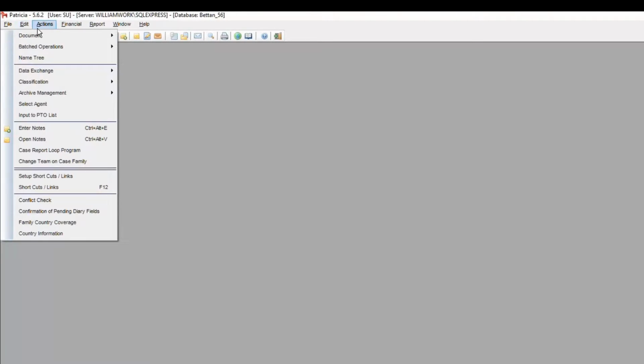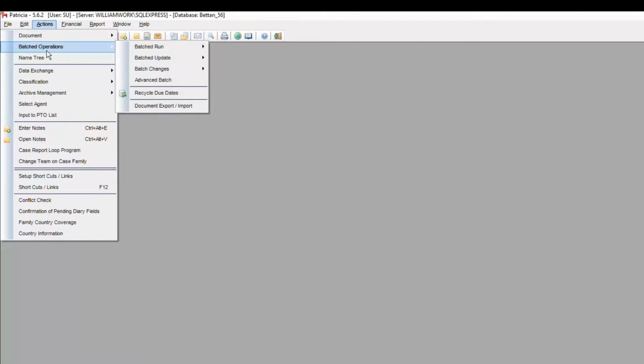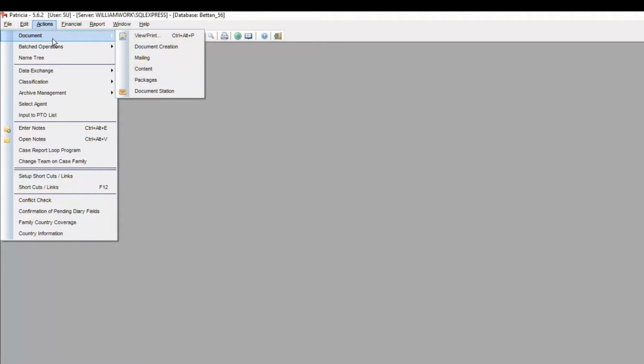The actions dropdown has 2 very important parts. The first is that it gives you access to all document-related areas, and secondly, it allows you to access the batch areas. We use the document menu dropdown to generate documents for our cases. Also, here we create the templates that our generated documents are based on.